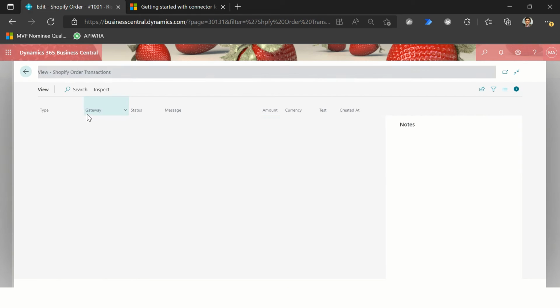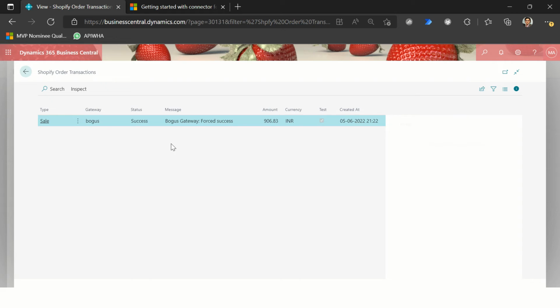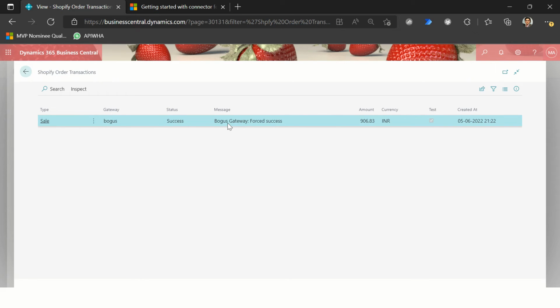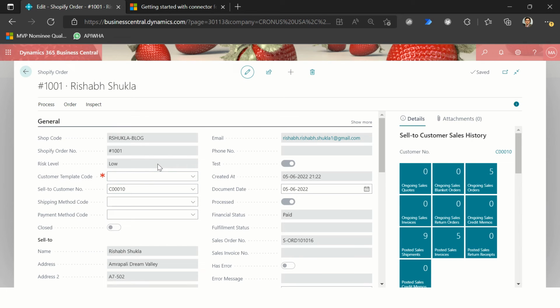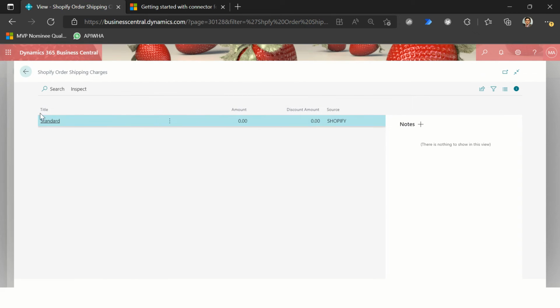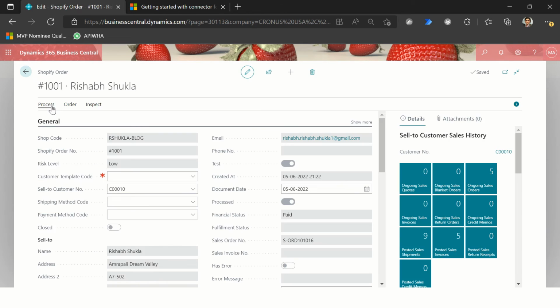What kind of transaction happened with this order? There was a payment which was done, obviously using the bogus gateway. It was a test payment. Apologies for the currency. My Shopify portal is with INR, which is basically India, and my tenant is USD. Apart from that, there was no shipping cost. There was a standard shipping cost for zero amount from Shopify. If you have any additional shipping cost, you can add it on the order itself or on the customer, and it will get applied in the system. So that's standard Shopify functionality.